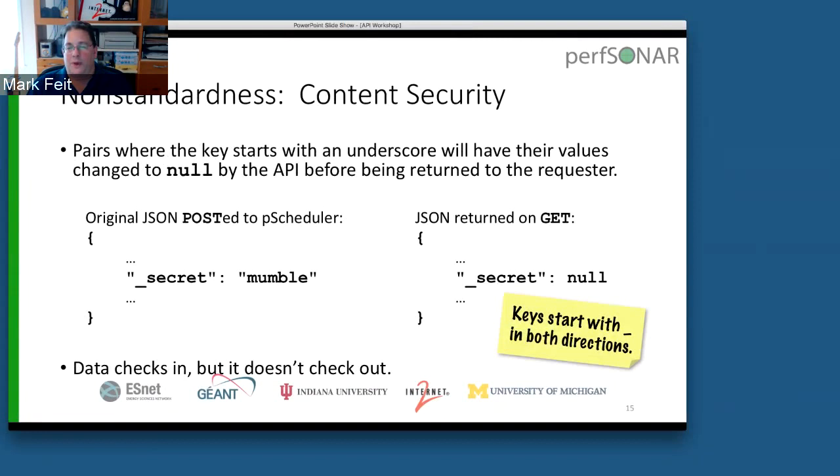Another thing that we do is we have a security mechanism for content that gets put into pScheduler. There are a few places, mostly in task parameters and archiver parameters, where a key in a key-value pair will begin with an underscore. What that does is tell the system that this is something that the system needs to use, such as a password or an authentication key, something along those lines, that you don't want the general public to be able to see when it's pulled out of the system.